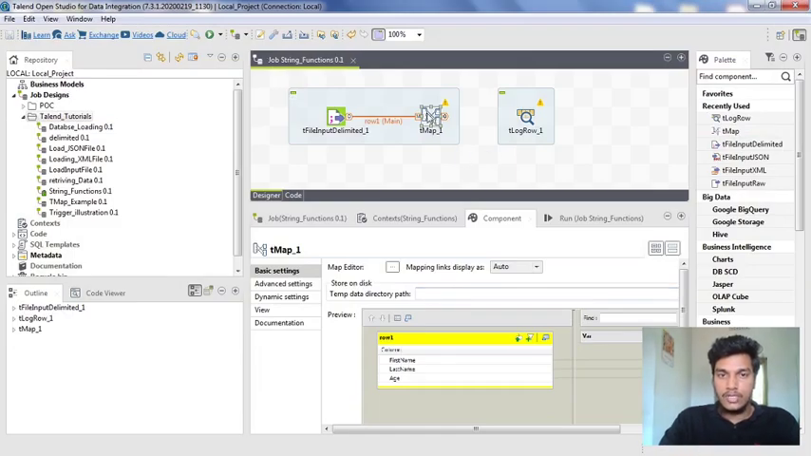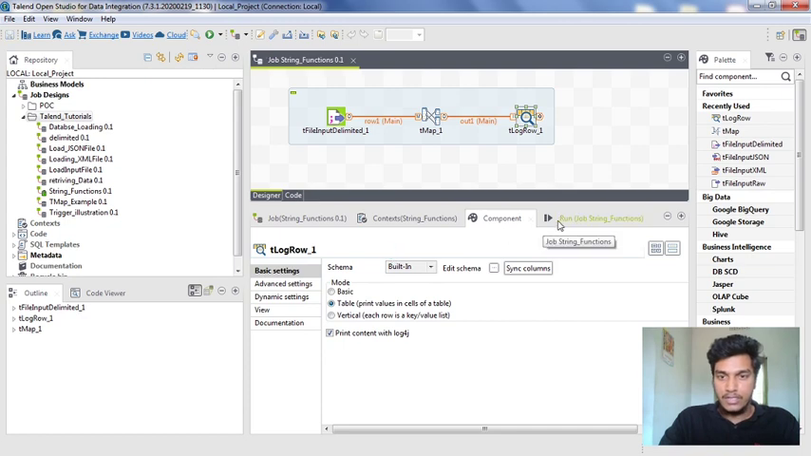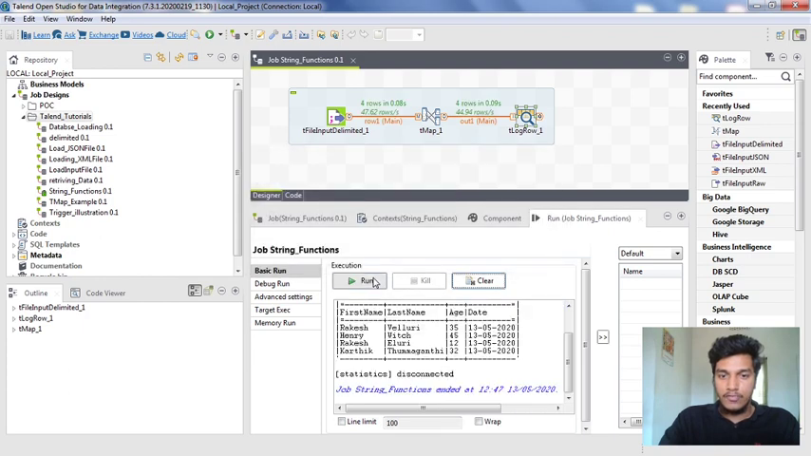Let's see what the output is. I am assigning the out1 to the tLogRow and changing the tLogRow to table mode. I am saving it, and at runtime let's see what output we get. Here we will have 4 rows. This date is the value that we have created using string functions, like the TalendDate functions.